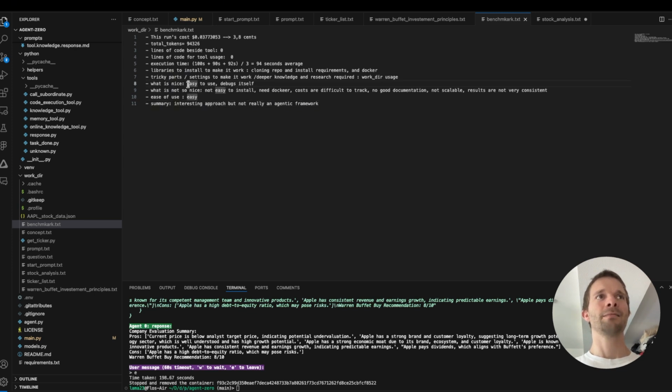Okay, so furthermore, what is nice? I have to say, it's easy to use and it debugs itself. So it really saves you lots of time. If you're happy with the results, I would say it's the fastest way using an AI agent framework of getting what you want at the end.